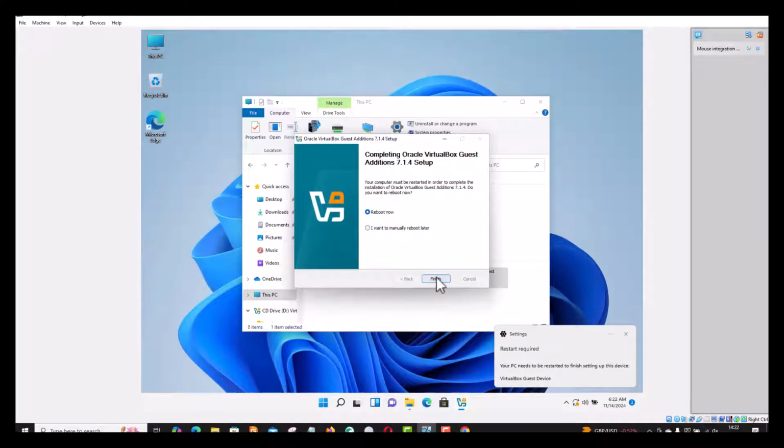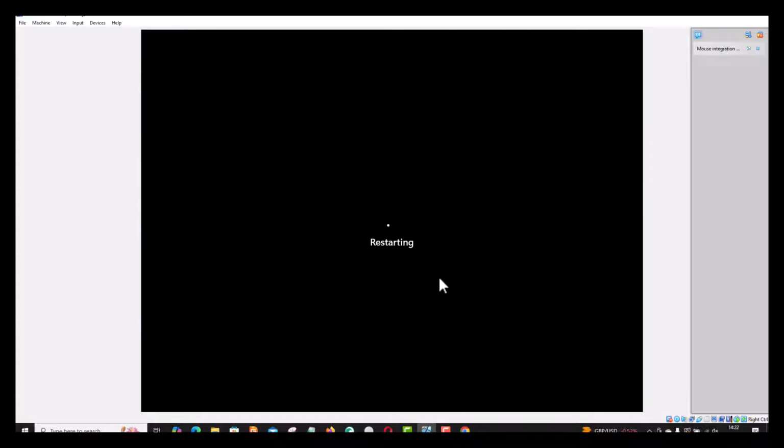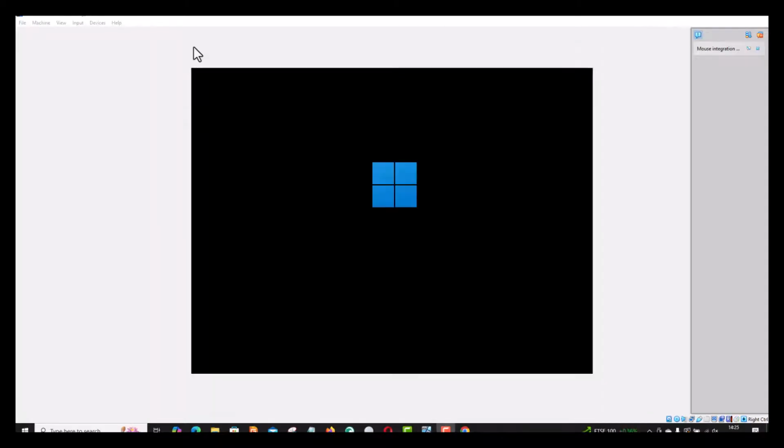So now we are going to reboot. Finish, click on finish. As you can see, it is now restarting. So I'm going to pause this machine because updates are underway. I don't know how long it will take. I'll be back soon. As you can see, the machine is restarting now.